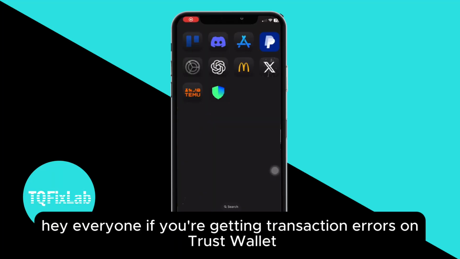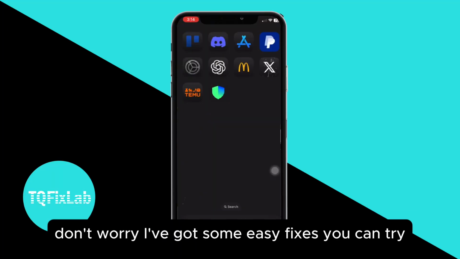Hey everyone! If you're getting transaction errors on Trust Wallet, don't worry. I've got some easy fixes you can try.